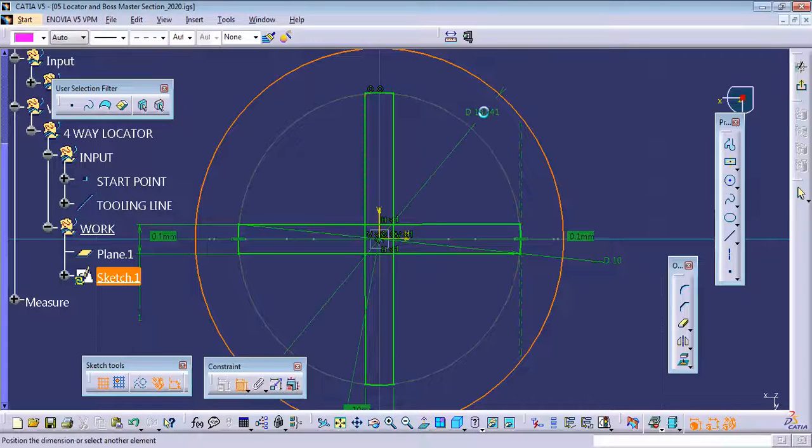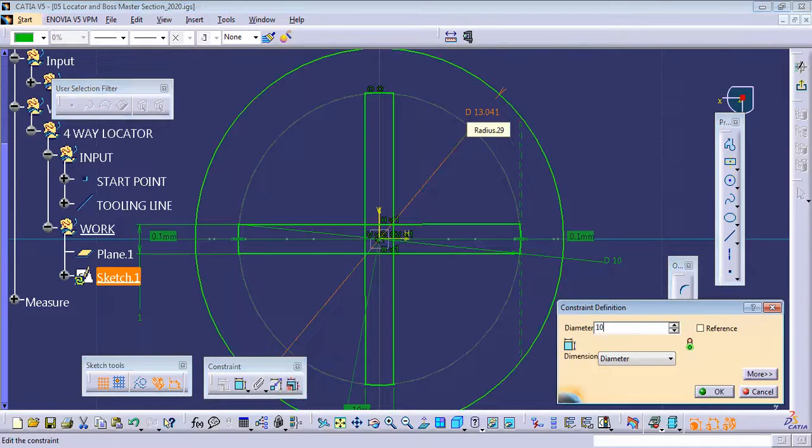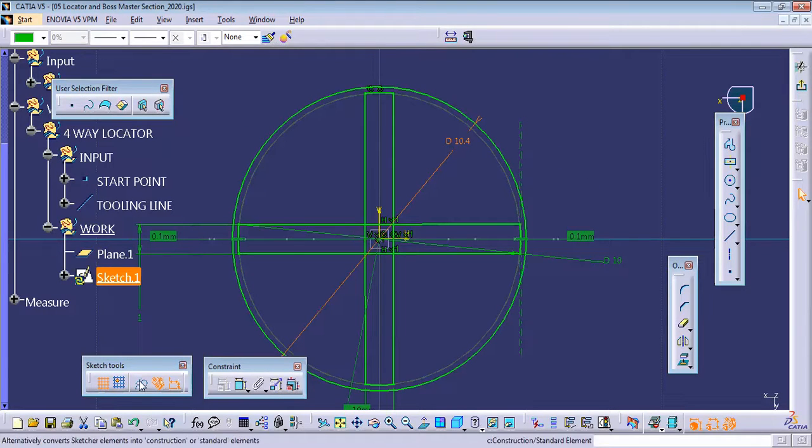Dimension we need to add over there. So this will be 10.4. So 0.2 mm clearance over here, 0.2 mm clearance over here. So with respect to that, we have created 4. This is the construction.